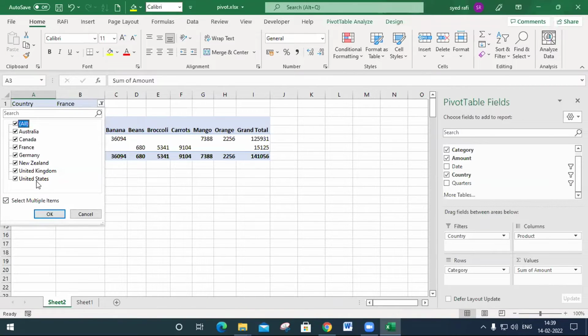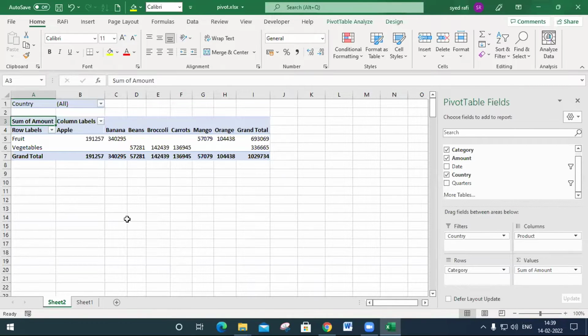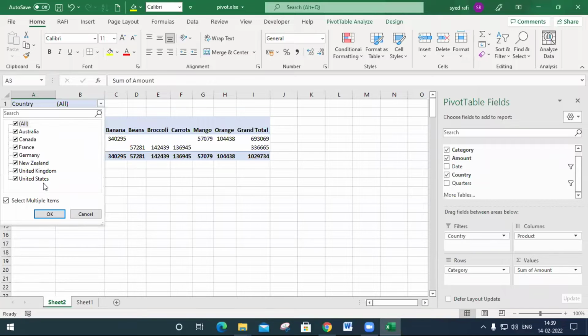I need to display, how many countries are there? 1 2 3 4 5 6 7, 7 countries are there. Each and every time I click a country, the related details will be displayed. I don't want to do it like this. I make 7 sheets. Each sheet contains its name, Australia, and its total, and another sheet Canada, its total, France. So I want to make it like that.